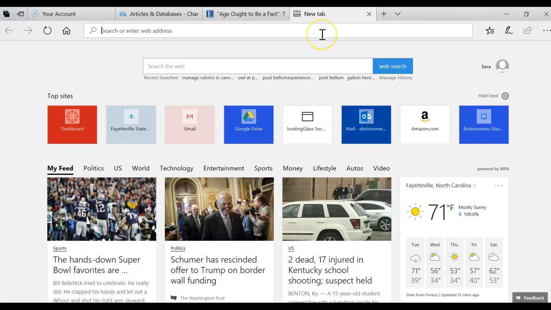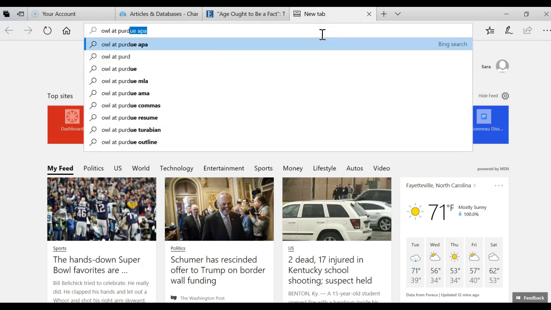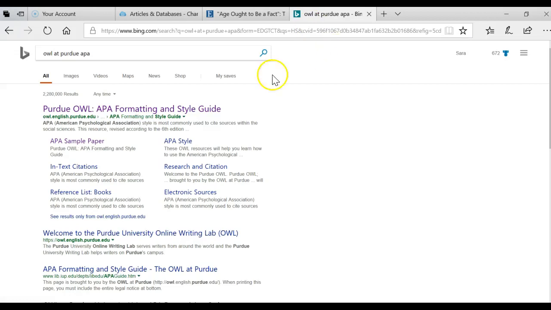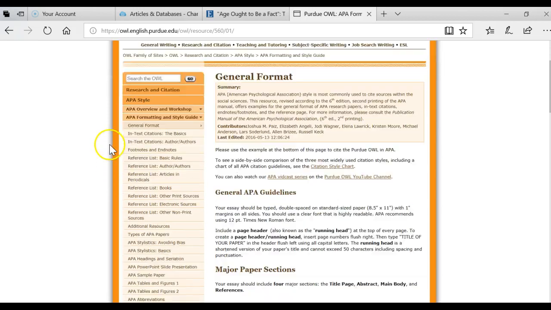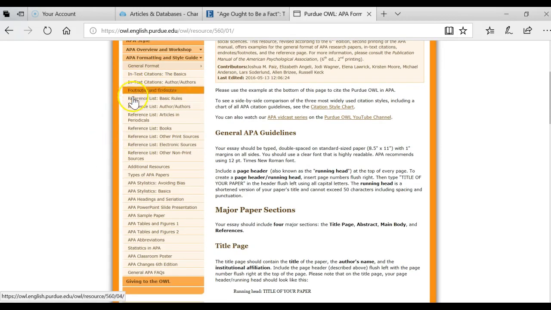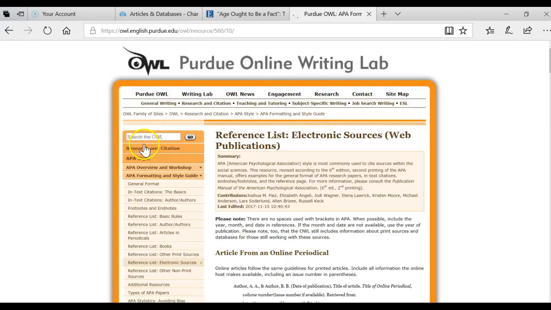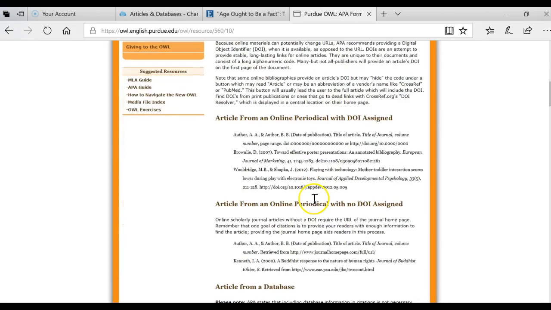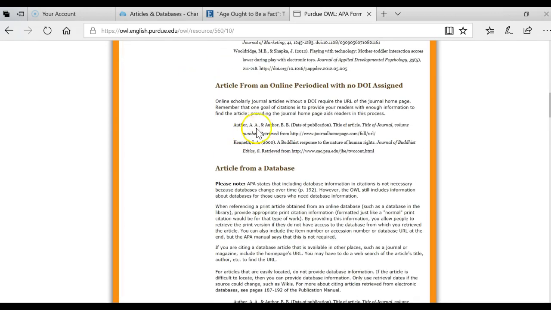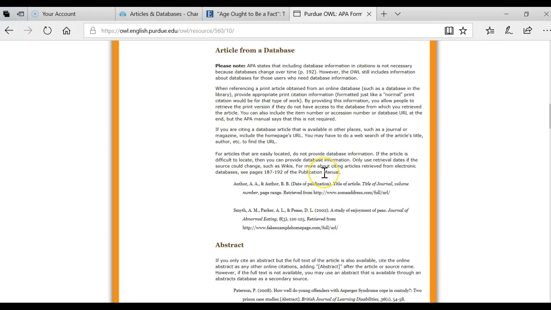Now, if I go to my Purdue OWL APA guide, which is what I suggest you use, or your book, but obviously that's hard for me to show you on a screencast, if you go to reference list, what we are dealing with is an electronic source, and it's actually an article from a database. It's a little bit different from an online periodical because most of these articles we're dealing with from the library databases do exist in print, but we're accessing them electronically. So I see my sample here. Here's the generic one that shows you the elements.